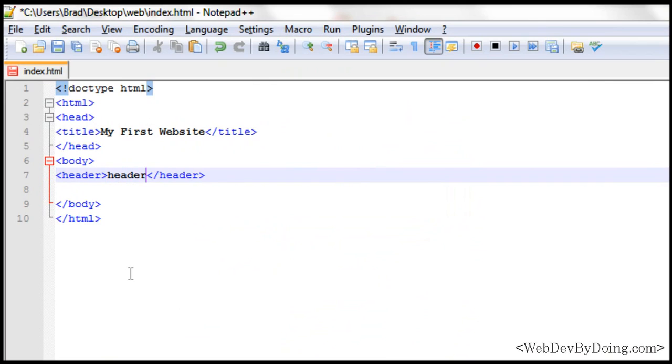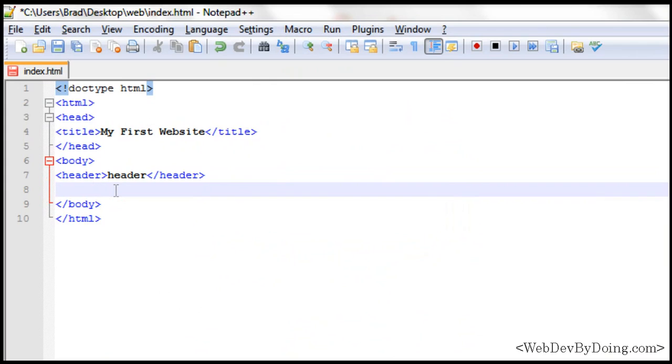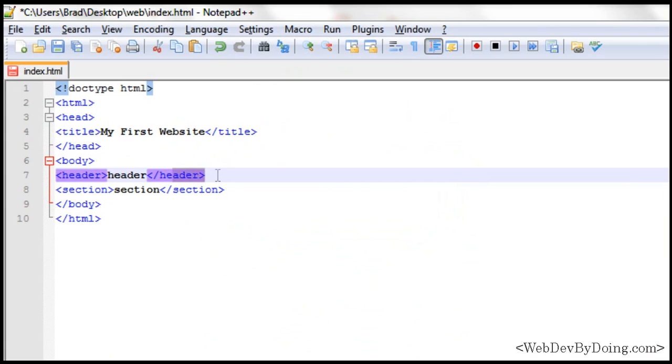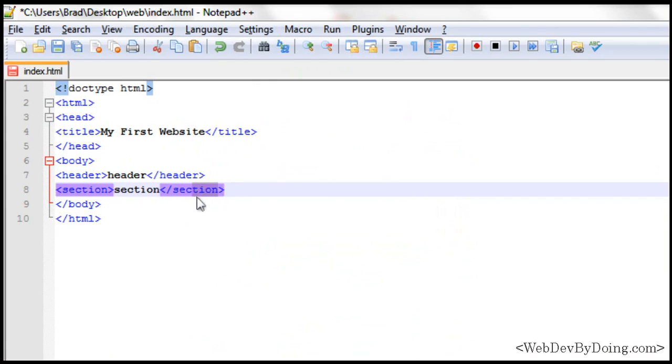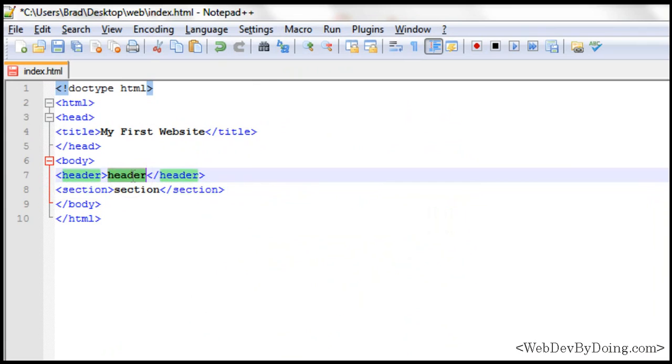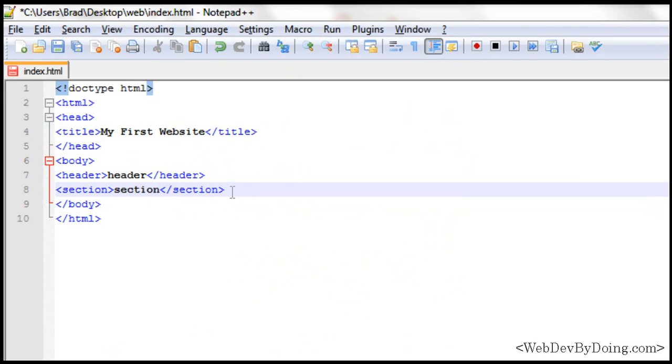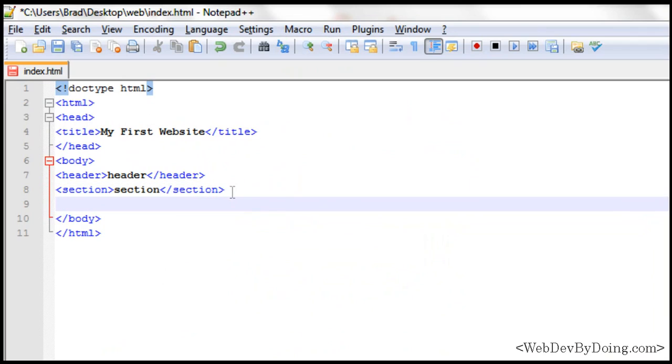Next we're going to make the main section of the website, which has a tag name of section. Close the tag, and inside write section. And just to point out, this here is just the tag. That's just the markup. The word is the actual text that will be displayed as header or section. And once we start adding in real content, you'll have a better understanding of what a header is and what a section is. We're just going to keep going for now.